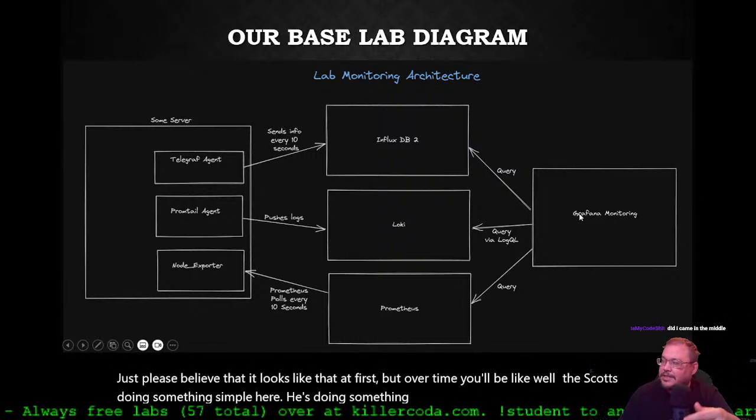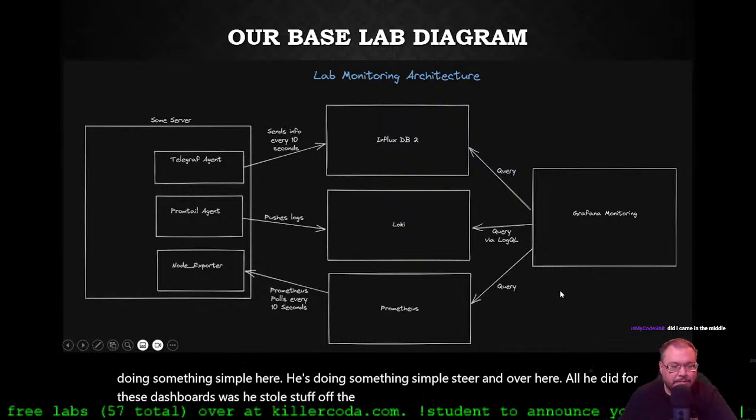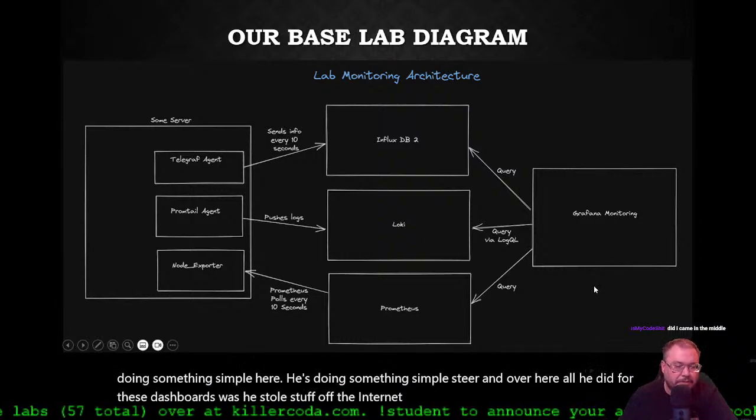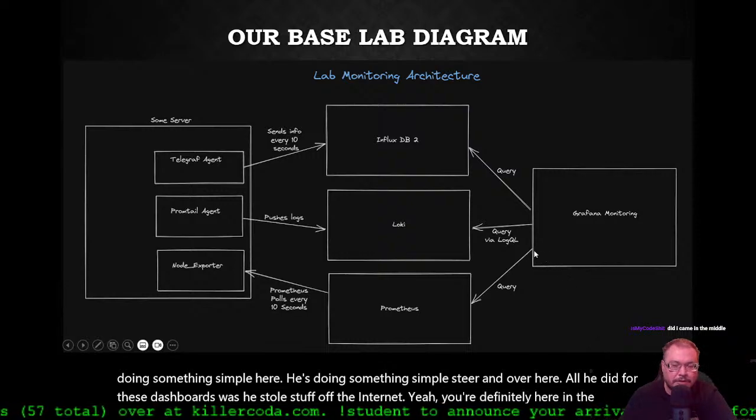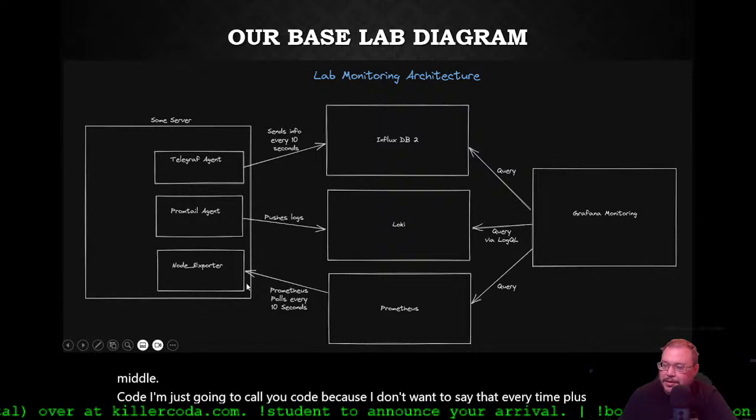And over here, all he did for these dashboards was he stole stuff off the internet. Yeah, you're definitely here in the middle. Code, I'm just going to call you code because I don't want to say that every time. Plus, my closed captioning won't pick up the word shit anyways.